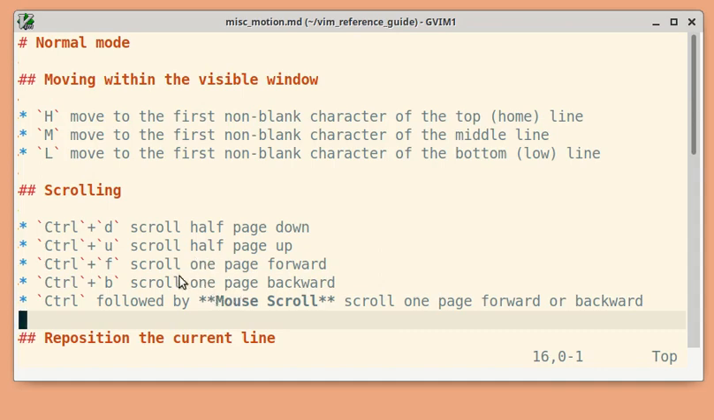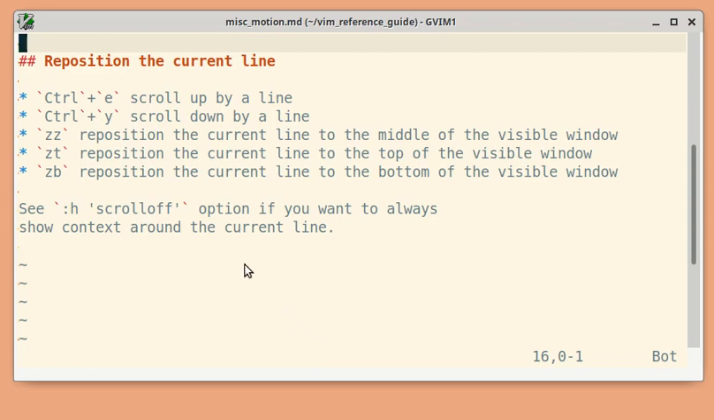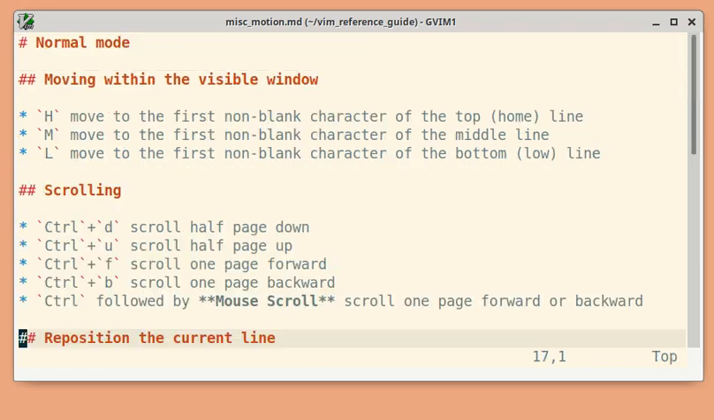To move up and down based on a full page, you can use Control F or Control B. So when I press Control F, this should be on the top of the visible window. Control F, and Control B should move backwards by a page.